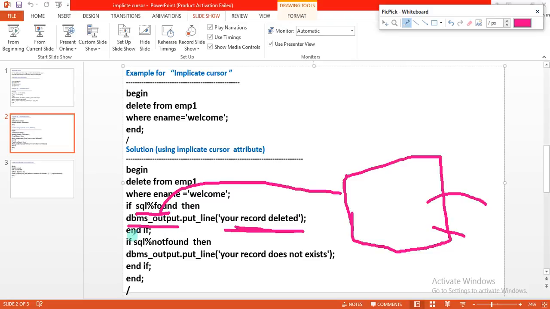Now I used an IF here, and then I used another IF statement here. See here, IF SQL%NOTFOUND, then what happened?